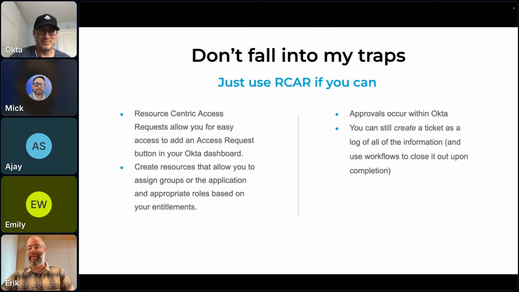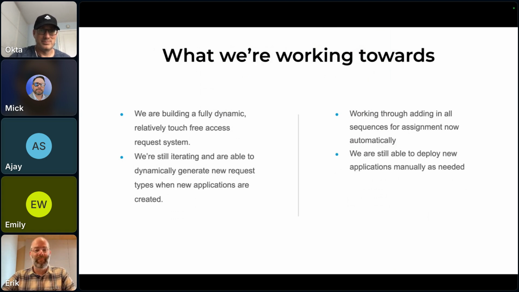So here's how we have done it. Actually, I guess I'm wrong order here. What we're working towards is a fully dynamic, relatively touch-free access request system. We're still iterating, and we're able to dynamically generate new request types when applications are created. And we're working through adding in all the sequences for assignment now. So we can create the application request type in Access Requests now.